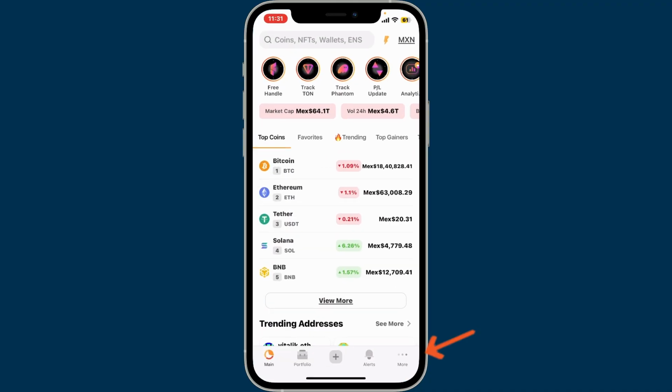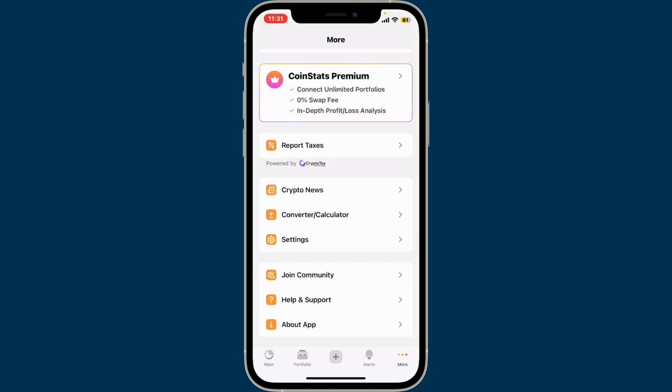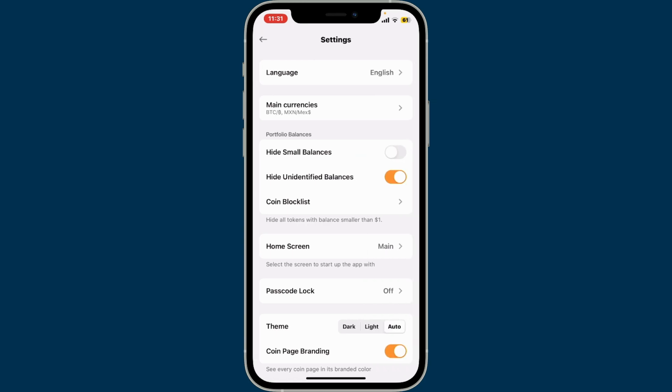Now, tap on the More button at the bottom right corner of the screen. Within the More menu, scroll down and tap on Settings. From the Settings interface, tap on Language.